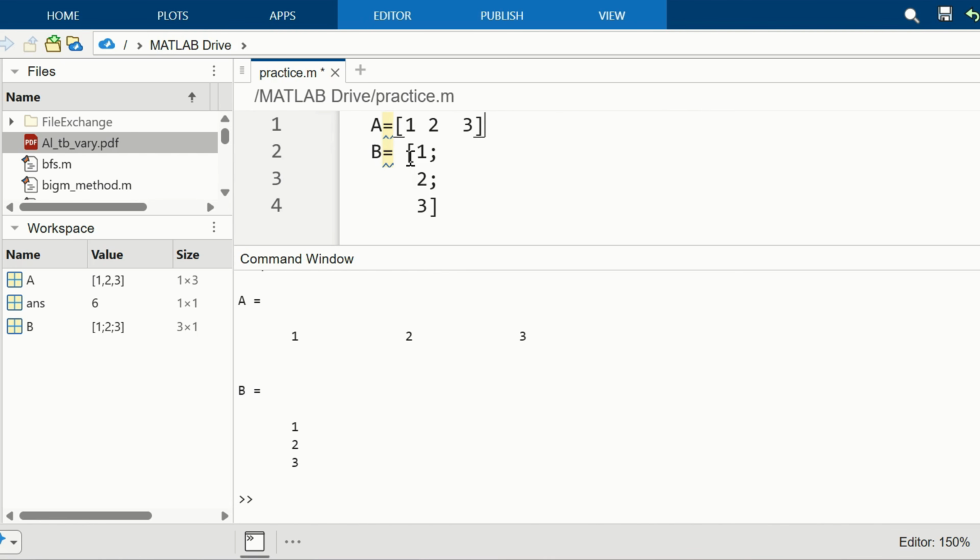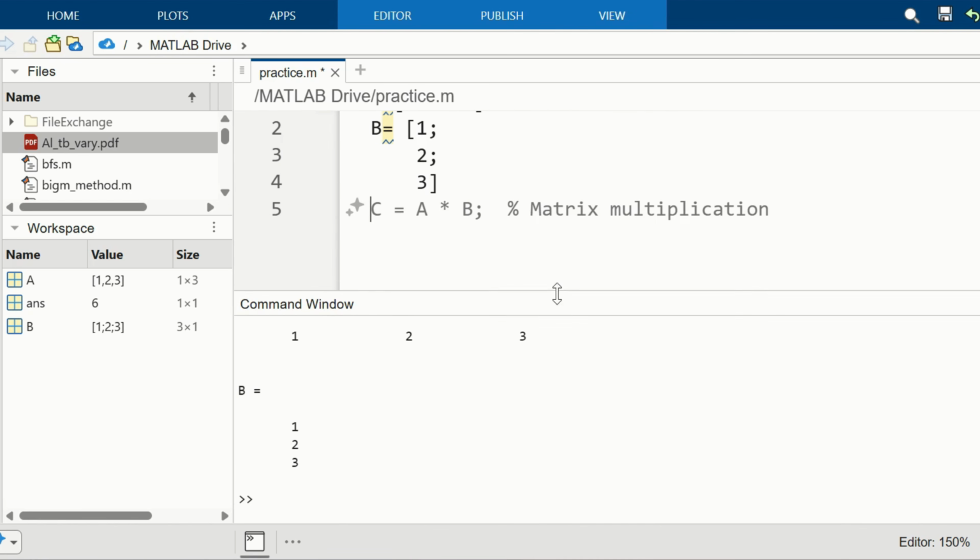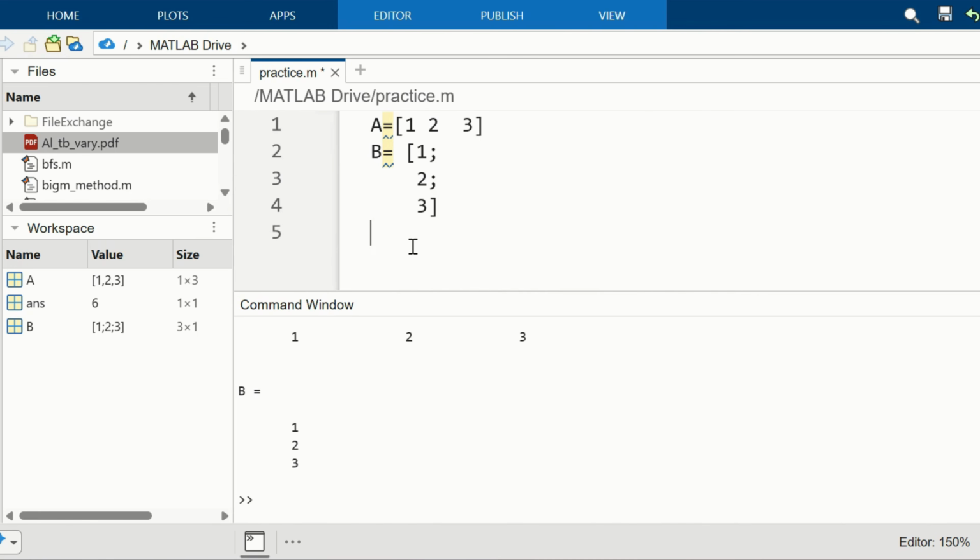Okay, you can do addition and subtraction of the matrices like A minus B and A plus B as you do. Now let us look into the multiplication. So when I write A star B, you know A matrix is 1 cross 3 and B matrix is 3 cross 1. So yes, you can multiply these two matrices. When I run this, you will get the answer as 14. So star means matrix multiplication will happen.